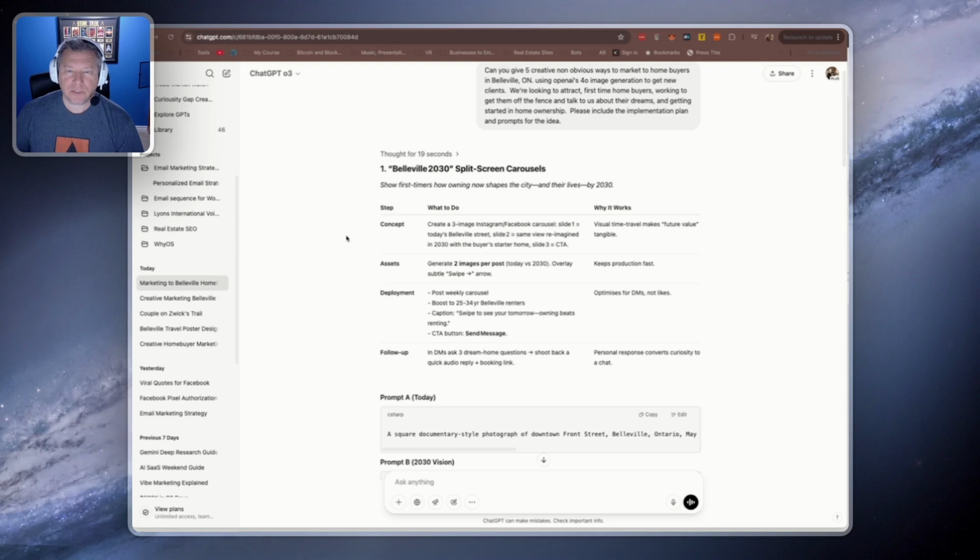So the concept is we create a 3-image carousel. Slide 1 is one of today's Belleville streets, so I would have to go out and get that. Slide 2, I would have to take that image and put it back into ChatGPT and have it reimagine what it would look like in 2030. And then the third one is going to be the CTA. We're not going to implement this one right now because, as much as I like this idea, I need to go grab the image of the street, but it tells me what I need for it, when I'm going to post it, and who I'm going to boost it to. In this case, 25 to 34-year-old Belleville renters.